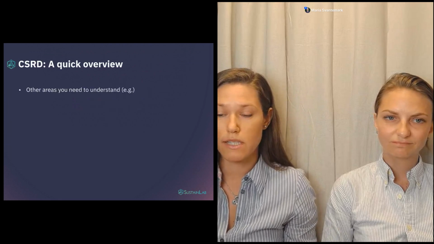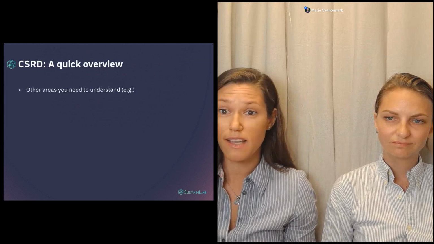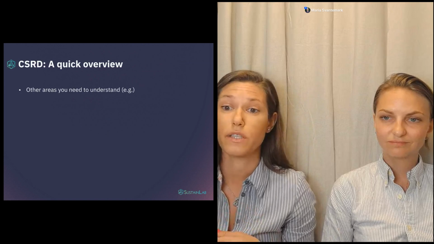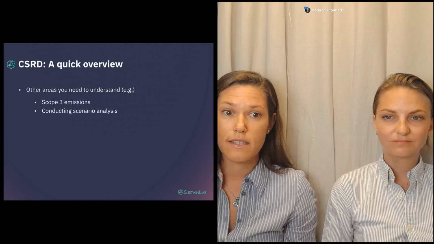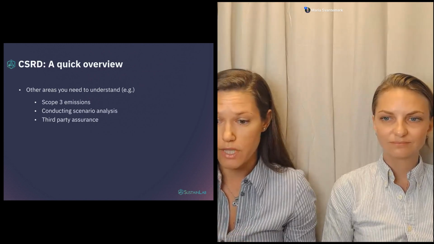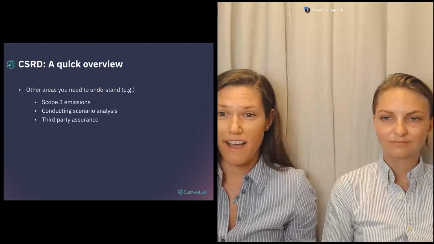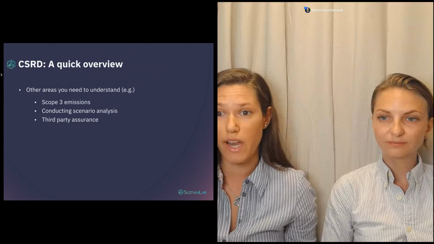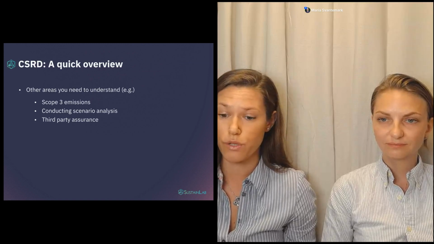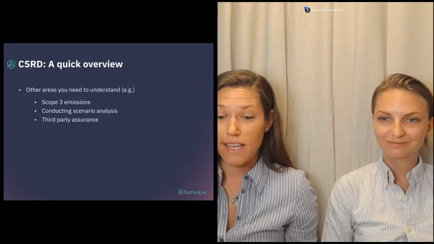So CSRD does require understanding some tough nuts, and these are some examples. It's covering Scope 3 emissions. It is important to do a scenario analysis, and it's important to have third-party assurance. And all of this is nothing that hasn't been done or cannot be done, but it just requires a lot of collaboration through your value chain and including key stakeholders, and some time and patience and work.